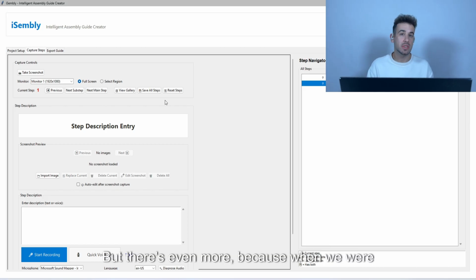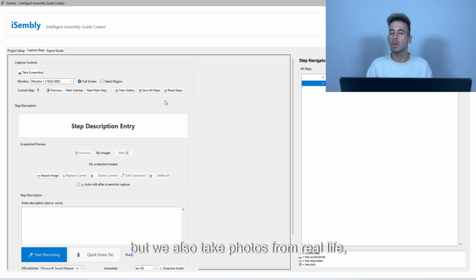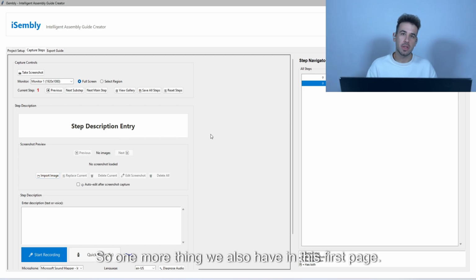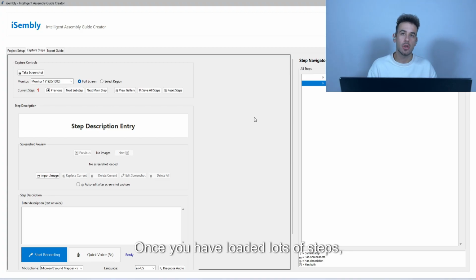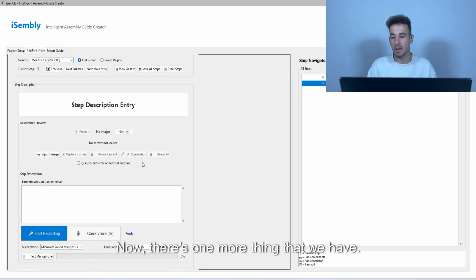But there's even more, because when we were starting the video, as I said, there's some people like me that don't just take photos from the CAD, but we also take photos from real life, from real parts of the projects. So in that case, you can also import an image to the step. One more thing we also have in this first page, on the right side, is the step navigator. Once you have loaded lots of steps, you will be able to go through them just to select and review the content.